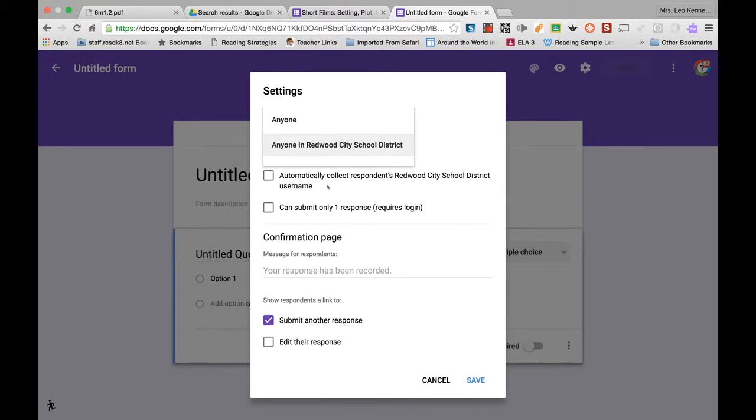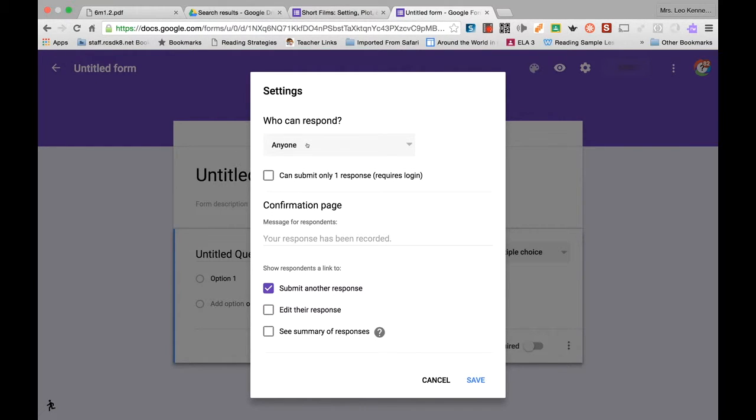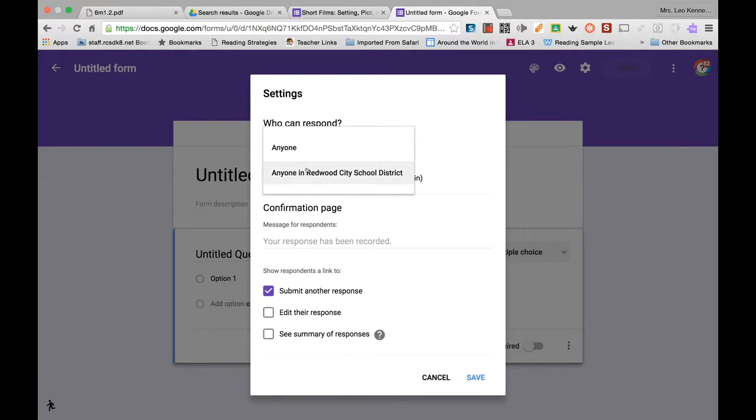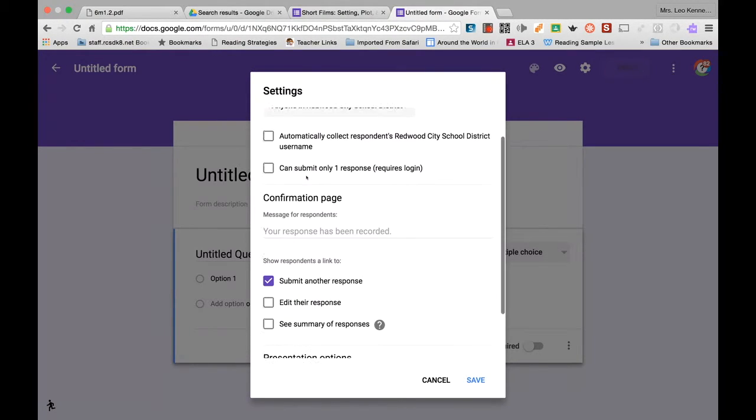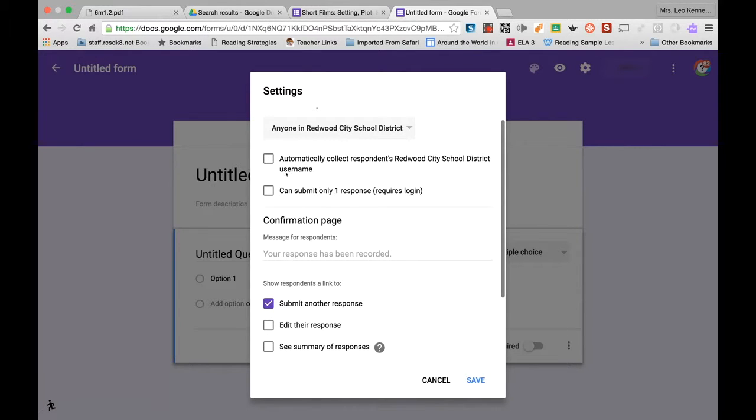I allow the settings to be for anyone or anyone inside my school district. Now, when I do anyone, this is how I've collected parent information, parent-teacher conferences, things like that. But when it's just for my students, I'll select anyone within my school district. The main thing that I want is to automatically collect the person's username. This is important for me because when I request their email, then I'm able to grade it.